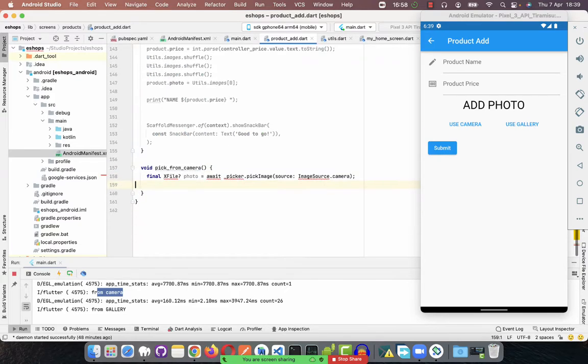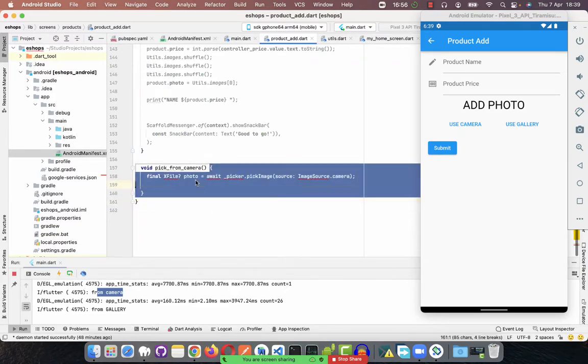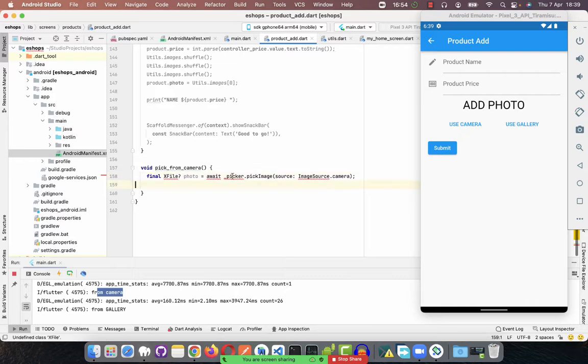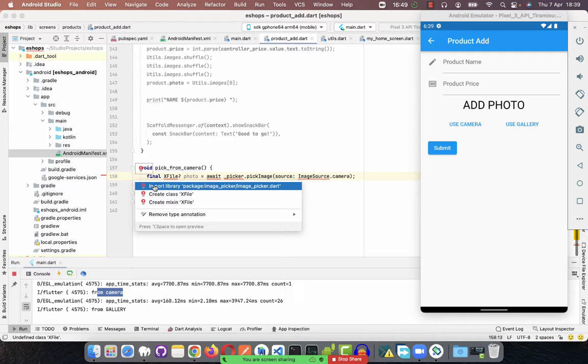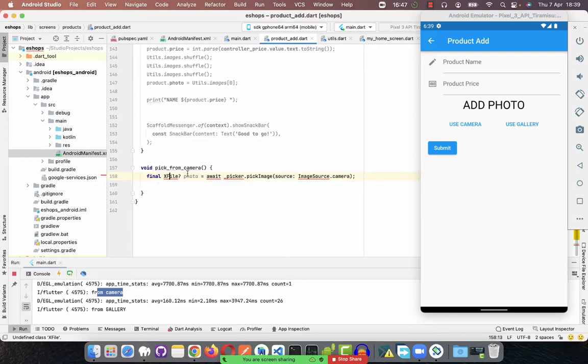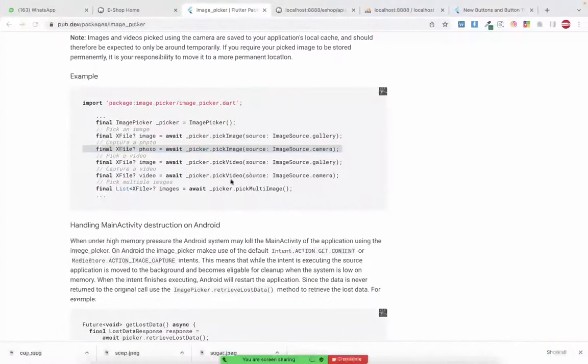So this method is where I put this line of picking from camera. So also here, press Control and Enter. Or you can just move your mouse there and then click on this red bulb icon. Then you see import. Import that stuff. Also come and click here and add async. And also come and click here, picker. So how to initialize the picker? You just copy this one, picker.